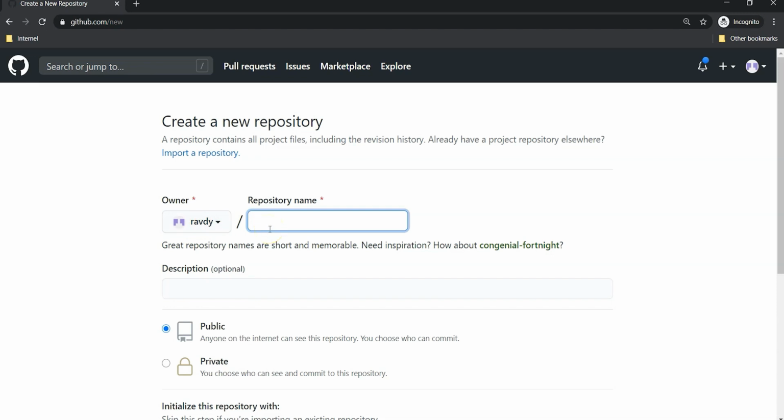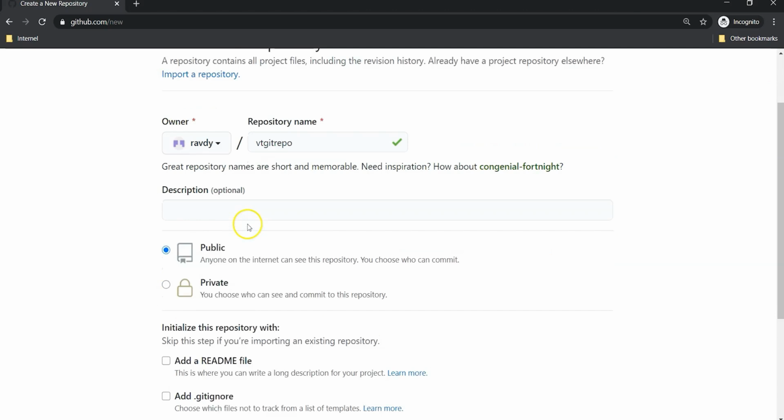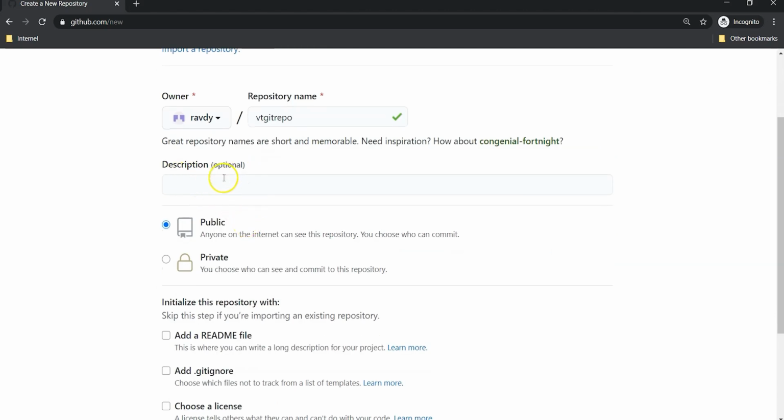I'm going to name it Galaxy Technologies Git repo. Okay, I'm just giving a relevant name so that it is easy for us to remember. This is Galaxy Technologies Git repo. And if you scroll down, you can provide a description if you wish. I'm not giving any description. And another thing is you can see public and private repositories, and just see the description they have given.